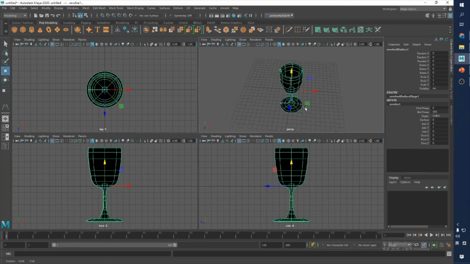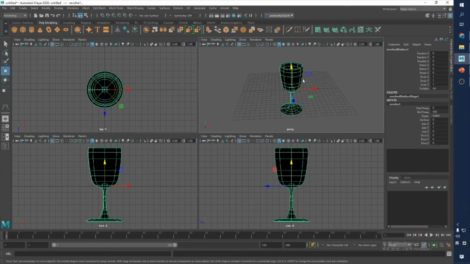Here you can see my model is in black color. Why is it in black color? Because the surface is pointing inside. So here I tell you one more step.